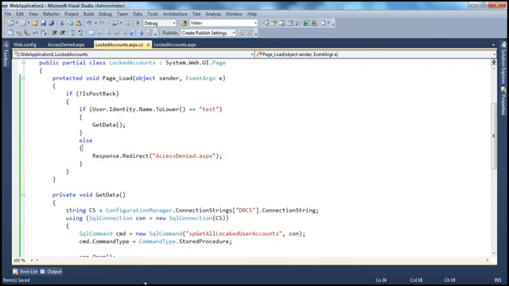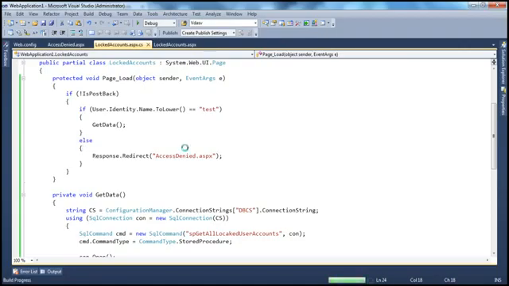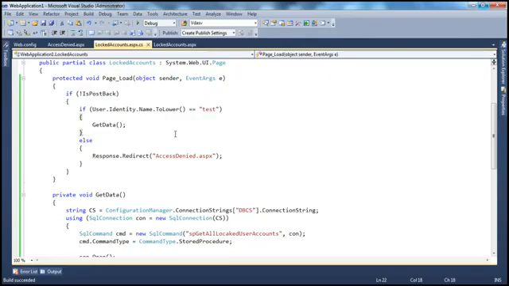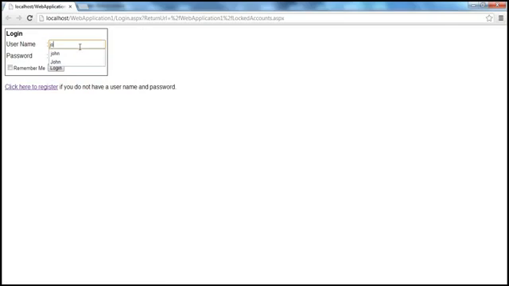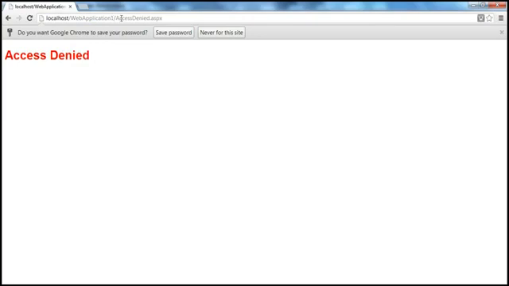Okay, so now if we go ahead and run this, since I am logged in as test right now, I will be able to access that page because we said for test user allow this. But then if I close all these windows, let me run this application once again. Locked account. I'm going to log in as John. John123 is the password. I log in. Look at that. The return URL is lockedaccount.aspx. After I log in, I will try to go to locked account, but look at what's going to happen. It is redirecting me to the access denied page.